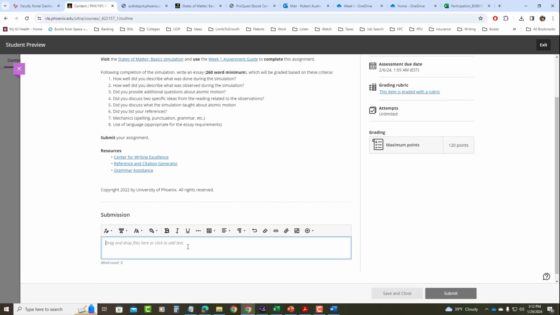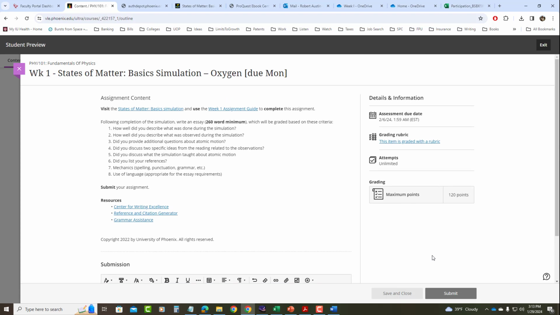You can directly type your essay into here, or you can attach a Word document to that essay. Once you do, you should submit the essay. If you save and close, that's fine, but you have to come back later and submit it, because you can save the best essay in the world and I won't be able to see it, let alone grade it.